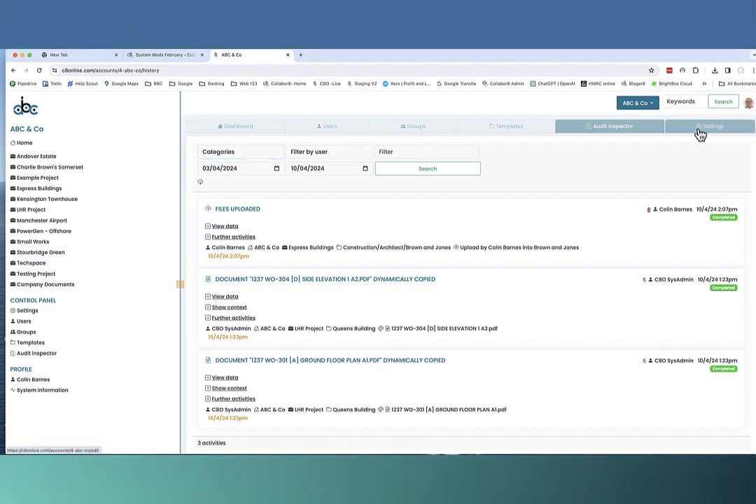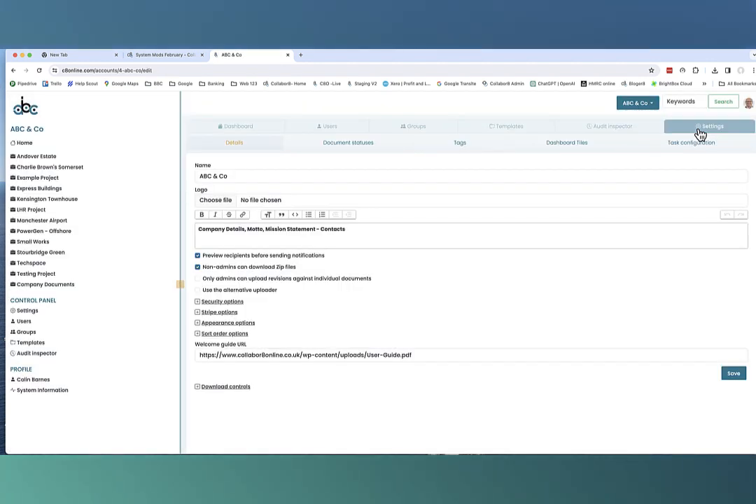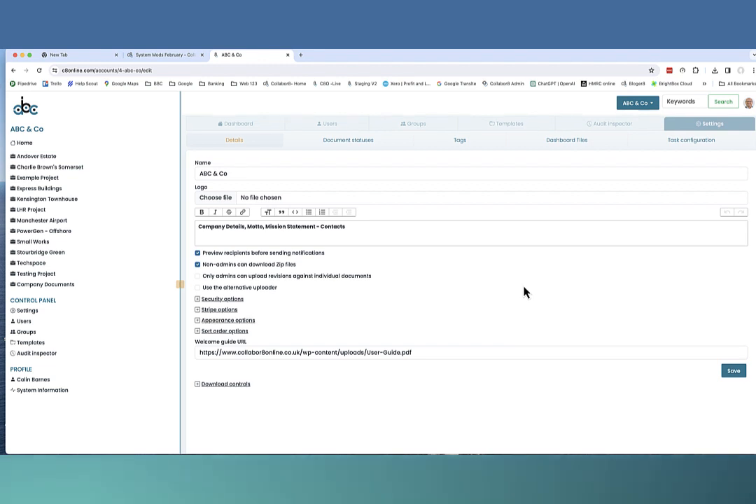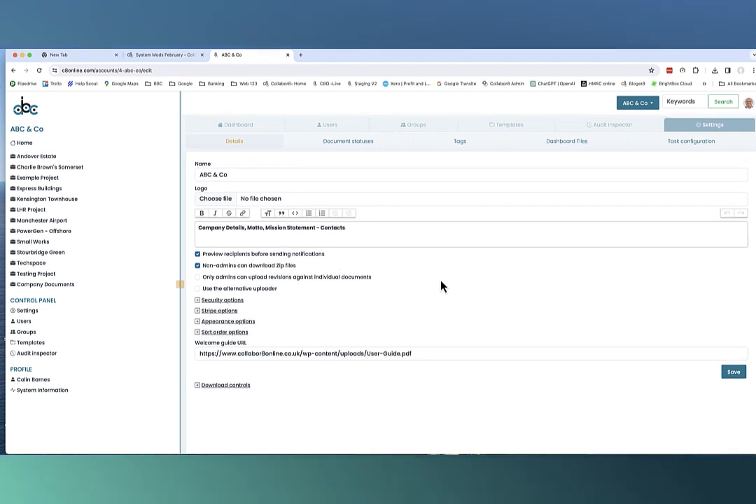I'm going to spend a few moments now talking about the setting options, because some of these are new, some of these have moved and changed slightly. I'm just going to pick out a few highlights for you here. Firstly, a very popular one is you can preview a list of recipients before you send notifications. This is a useful way to confirm that you're going to send email notifications to the correct users when you're uploading new files.